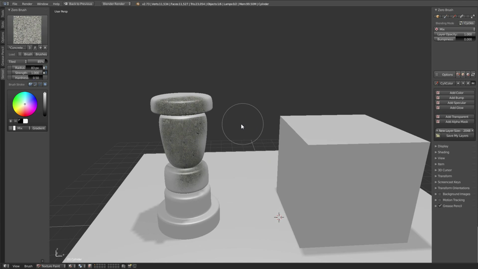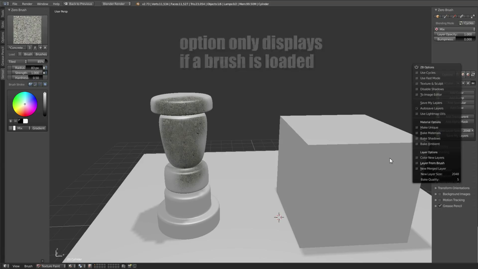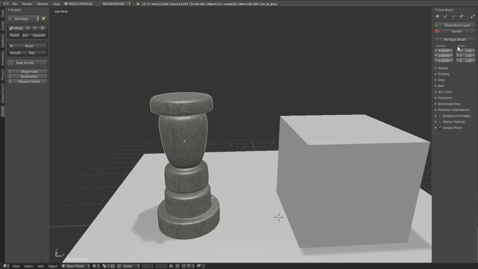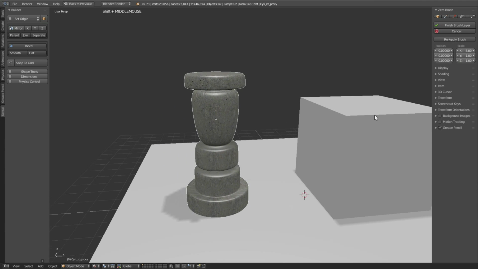So all we do to create a layer from the brush is we select Options, and right here we choose Layer from Brush. And you'll see when we do that, we get this handy set of tools over here. And when you click the Layer from Brush button, it doesn't immediately create the layer. What it does is give you some tools to adjust how the image will look on your object.